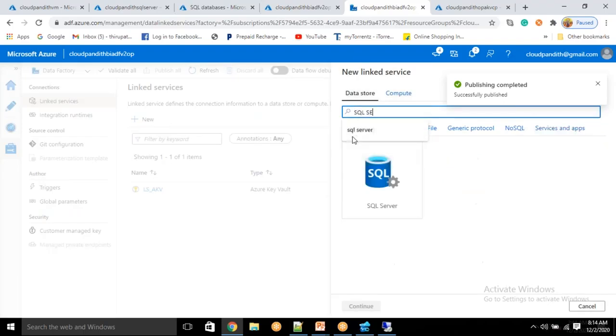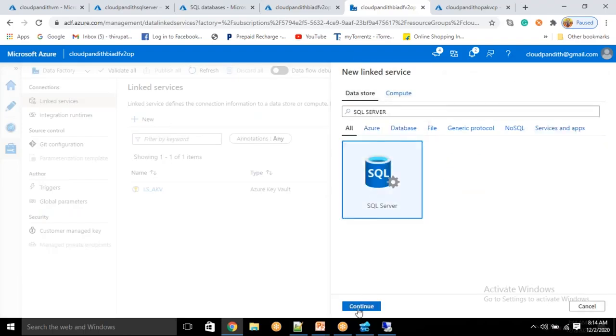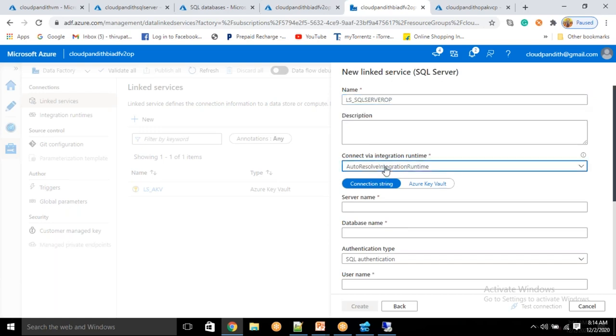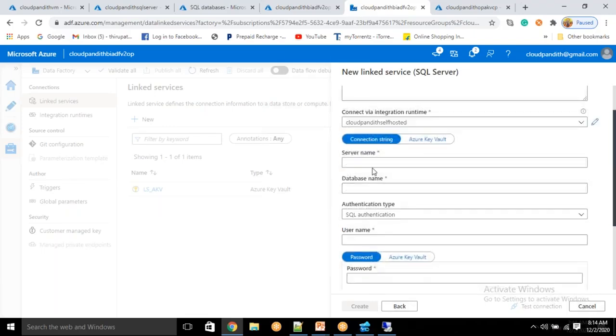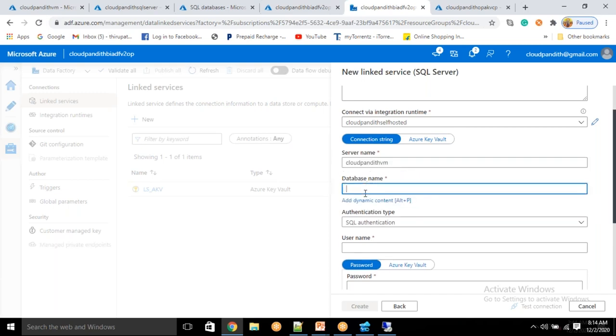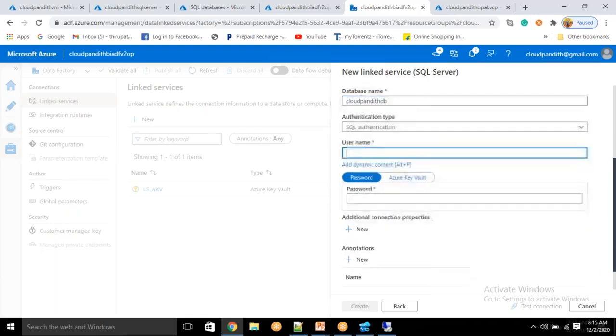So now I need to connect to the SQL server, the on-premise SQL server. Just select SQL server, click continue. So this is LS SQL server on-premise OP. We are not going to use auto resolve. We need to use the Cloud Pandit self-hosted IR here. Server name is, you see here, Cloud Pandit VM. My database name, you remember, I just created a Cloud Pandit DB. SQL authentication is going to be Cloud Pandit admin, right?